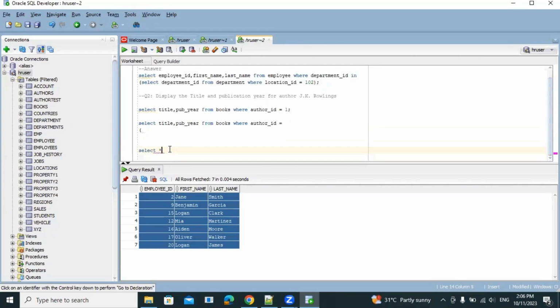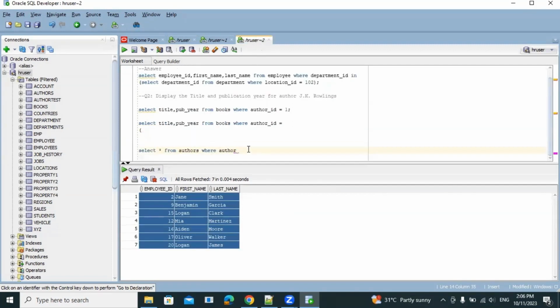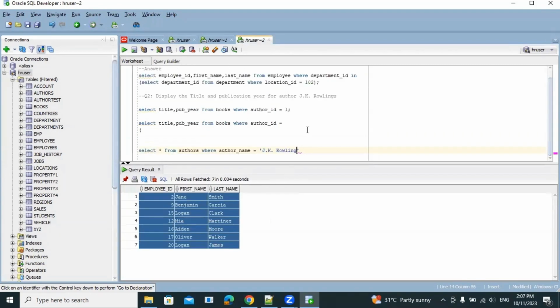So if you write select star from authors where author name equal to JK Rowling, you have to write it exactly, okay? The capital letters, the dot, and here it is a space, and Rowling, not Rowling's. Otherwise, you will not get output because records in the table are case sensitive. So it is Rowling, and here see dot, space, and it is not S over here.